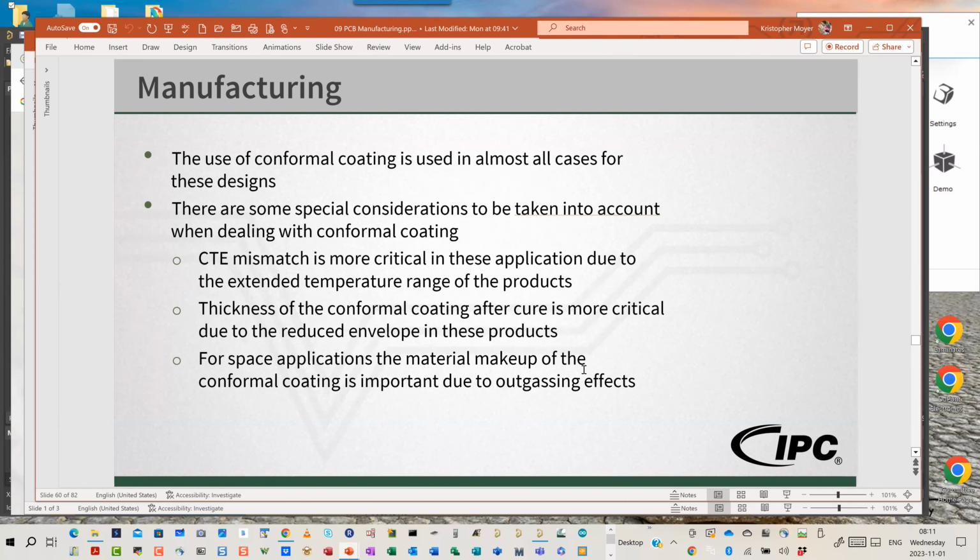In almost all modern board designs, especially as we do more and more printed, wearable, and outdoor-rated product design, we're going to need the use of a conformal coating. I've mentioned conformal coatings before, but we'll talk about them a little bit here. There are some special considerations to take into account when dealing with conformal coating.